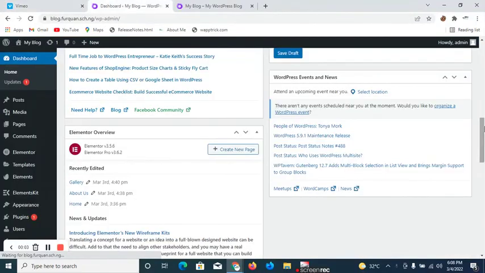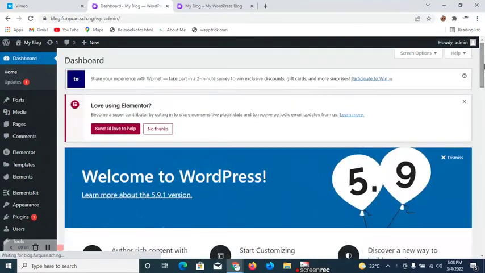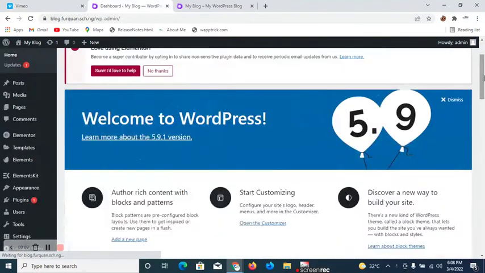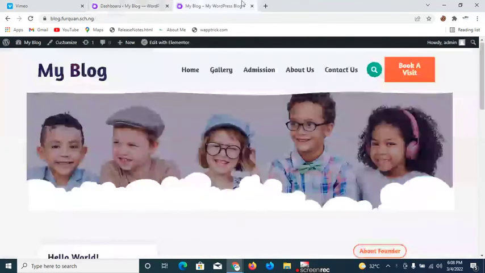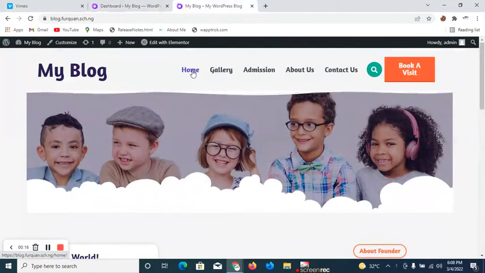So I'm back on my WordPress dashboard. We are taking part three of this school website design. We are designing a school website, and this is what we've designed lately. This is our home page.